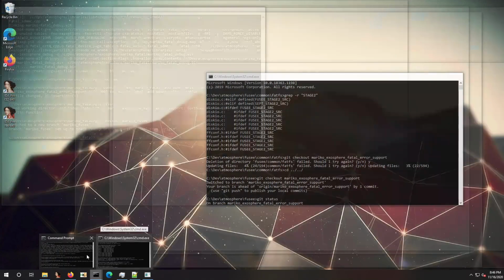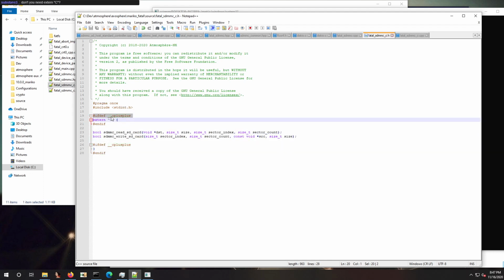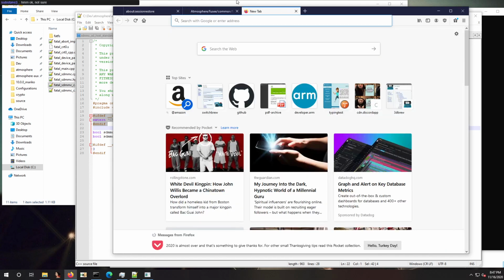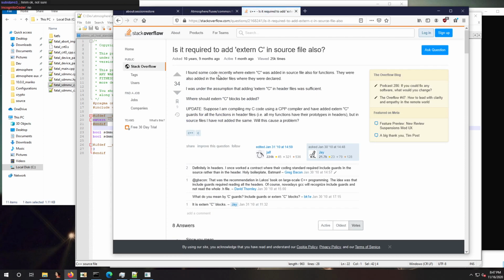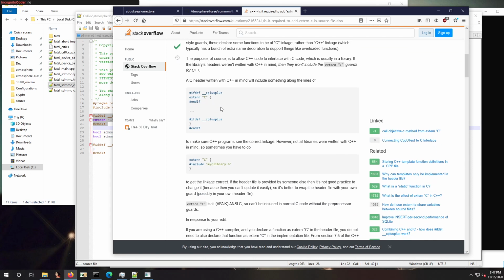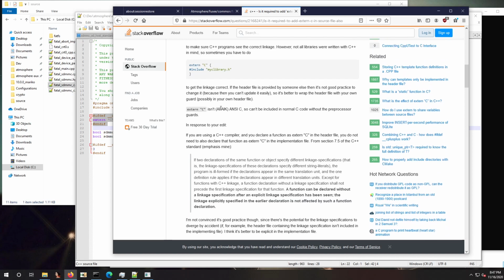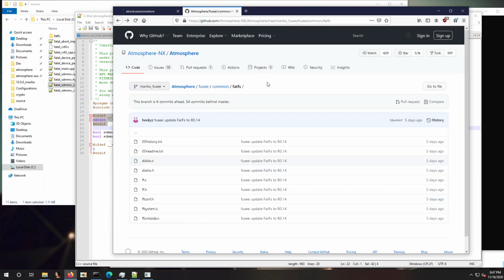Let's check that it compiles. Close this, because it's just going to confuse me if it's open. Do I need extern C when they're declared? Do I need extern C on the actual function definition? Fuck, I don't know. I haven't done this in forever. Extern C. Header or source. Fuck, I don't know. Okay. It's probably fine. I think we're fine. Okay.